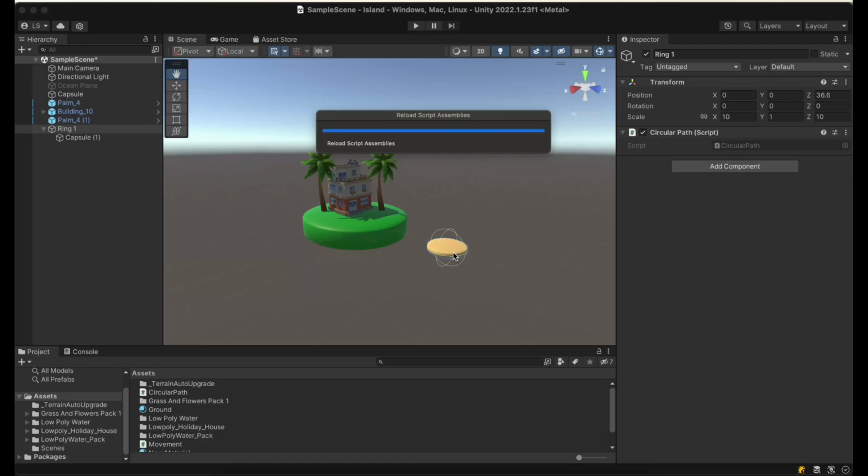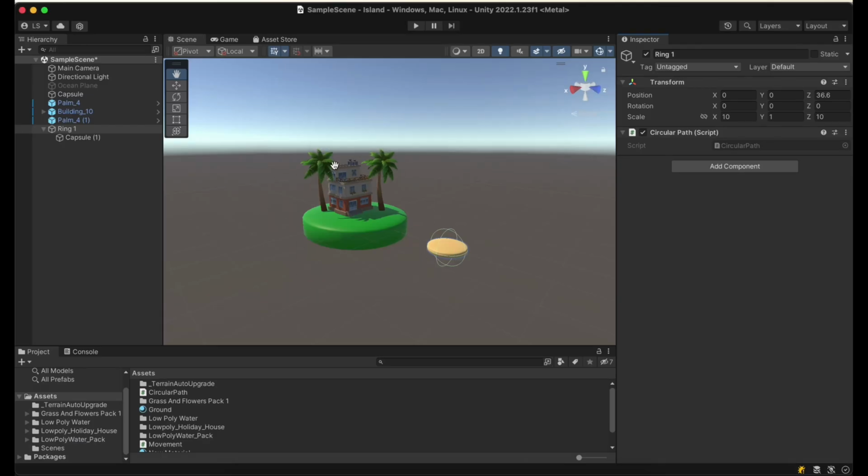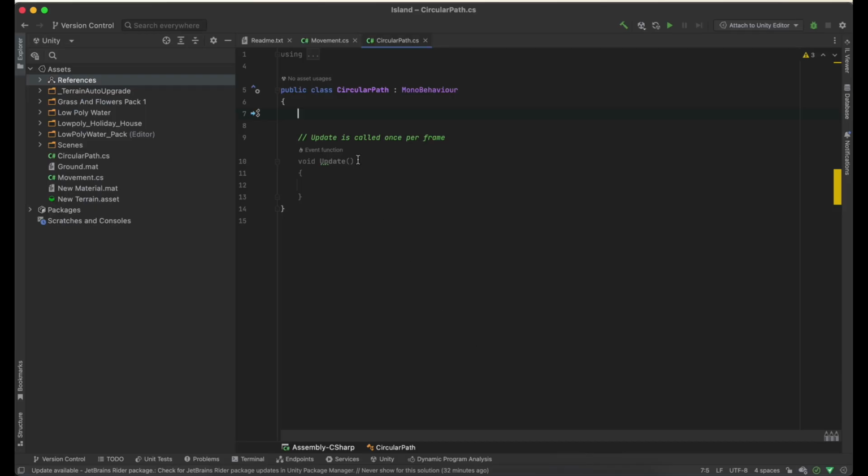As you can see, we want to move this object around the island. So what should we do? I'm going to explain what each line of the code is going to do. The first line, public class CircularPath : MonoBehaviour, basically tells Unity that we are creating a new script called CircularPath that will attach to an object in the game world.